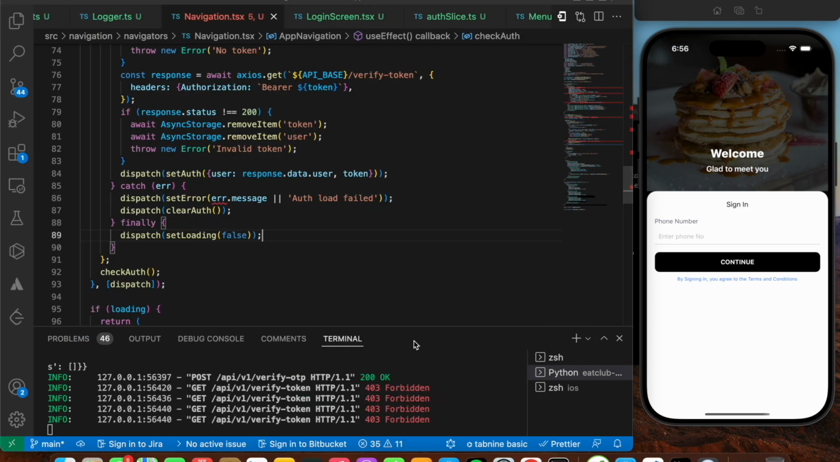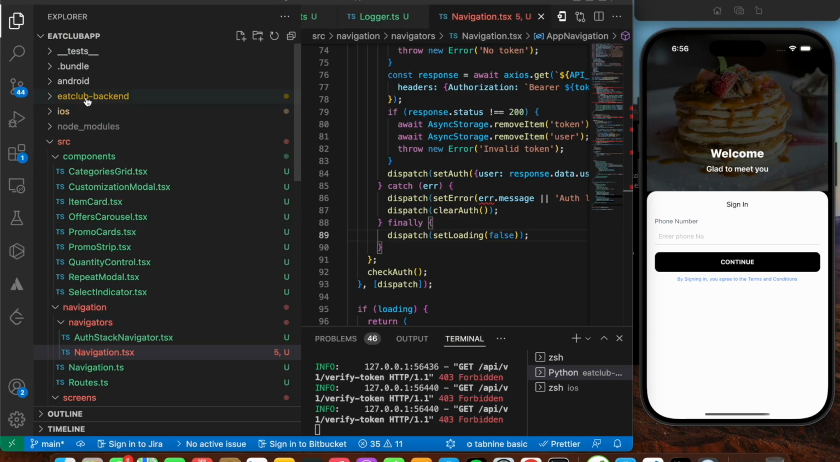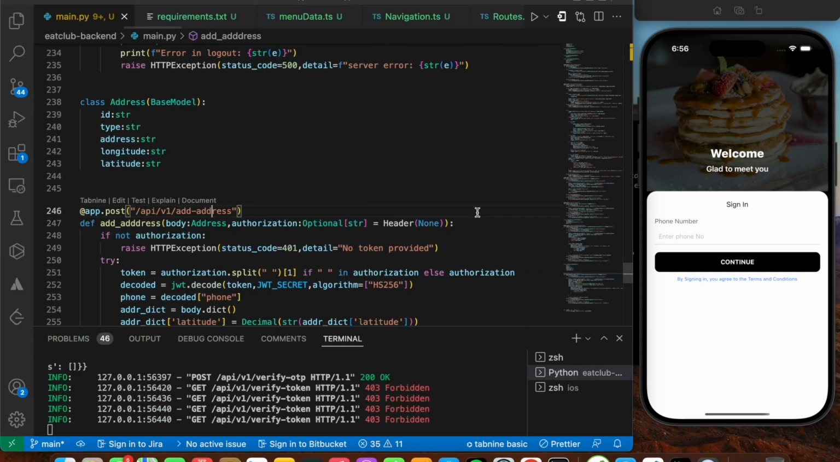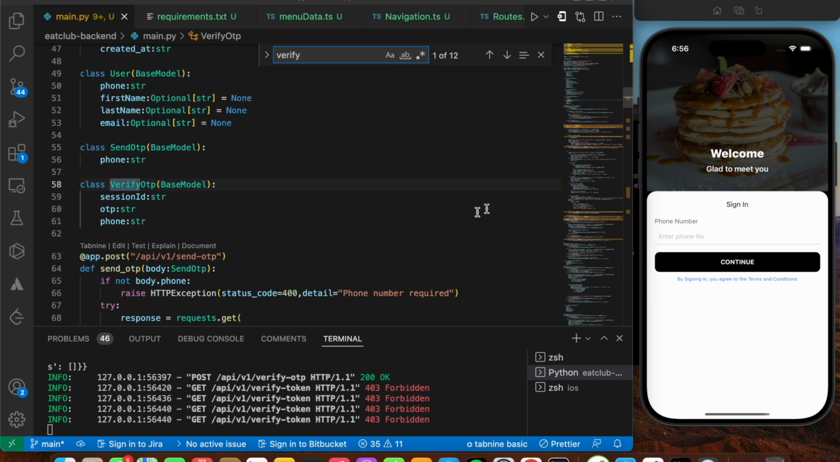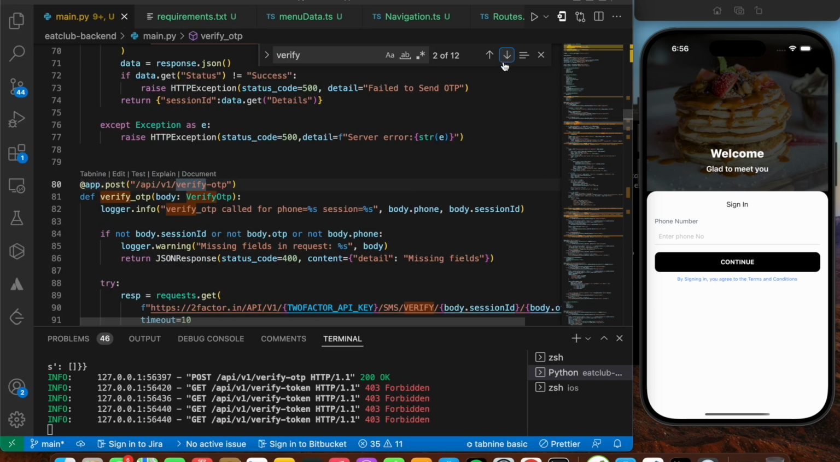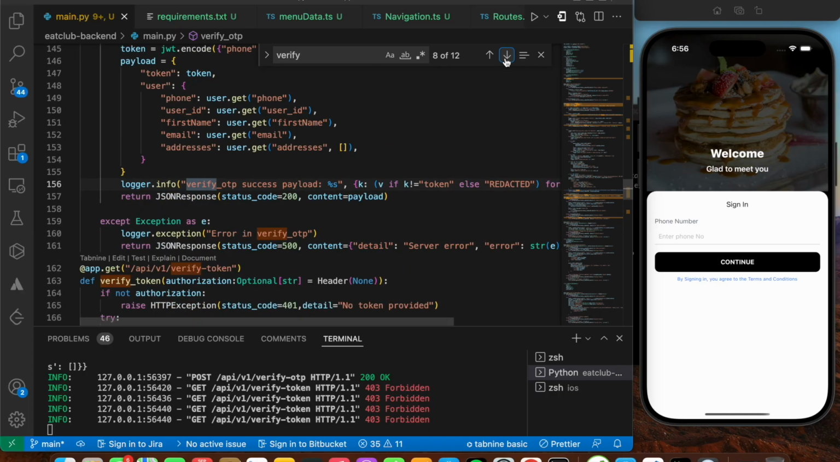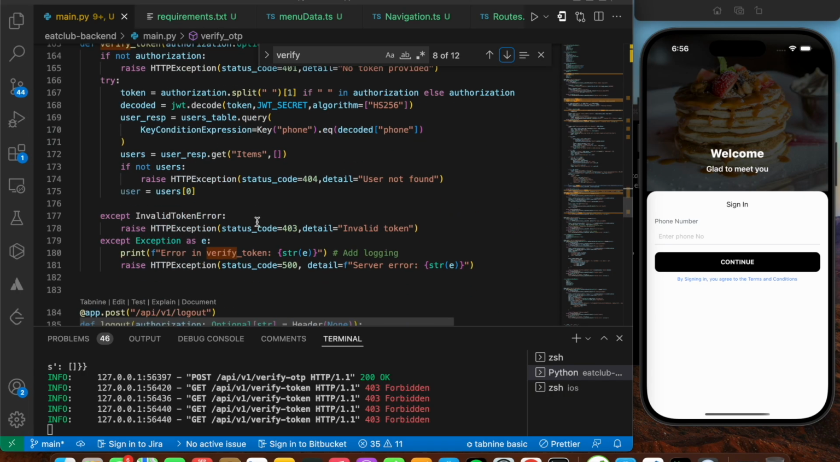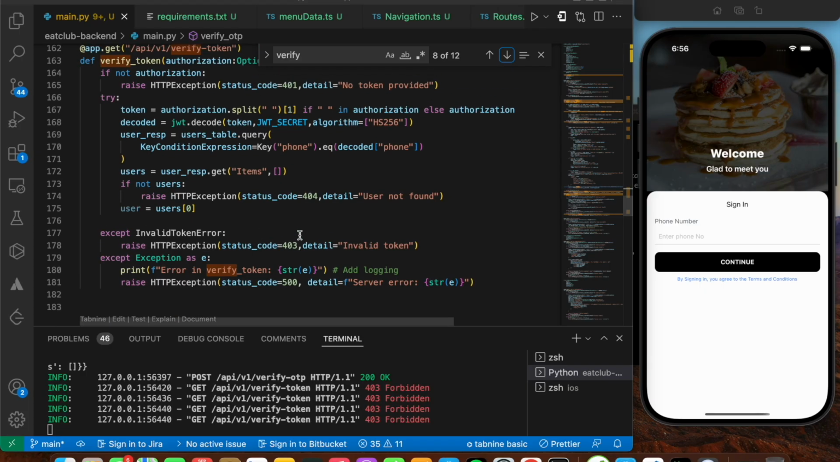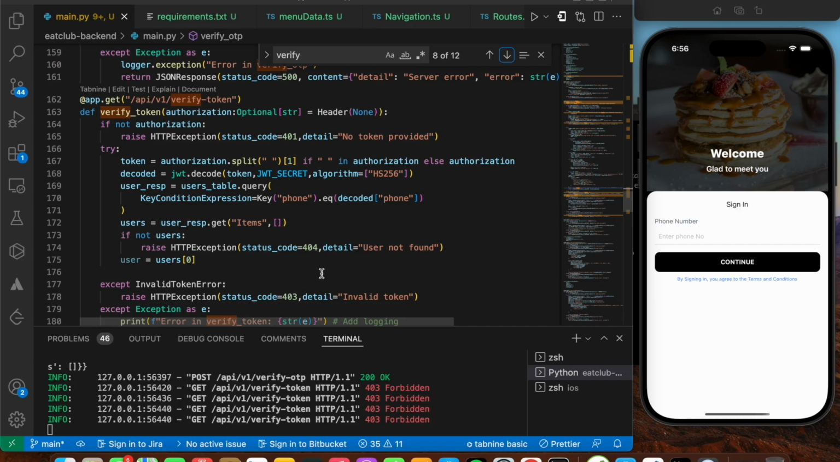Okay, alright, so as you can see over here, we do have an issue. It says verify token 403, that's forbidden. So let's verify that. Some issue onto the backend part. So in the backend main.py, let's search for verify, not verify OTP, verify token. I hope we have written the endpoint for that. Yeah, it is there, as you can see. So 403, okay, invalid token, that's weird.